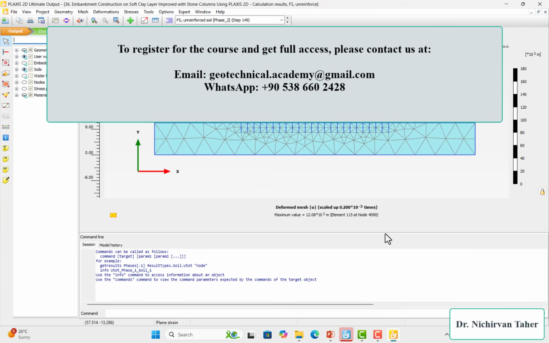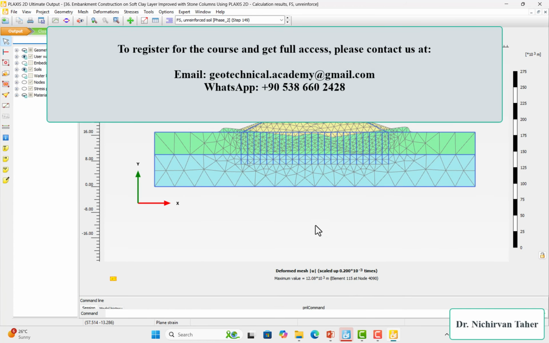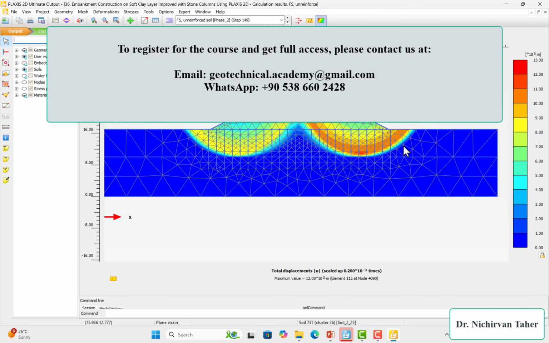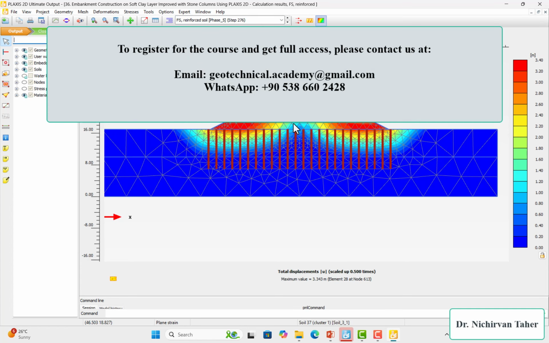We can see this is a deformed shape, and if I click on deformation total, we can see this is a critical failure surface of the embankment before construction of a stone column, and after construction of the column we can see this is a critical failure surface for a stone column.